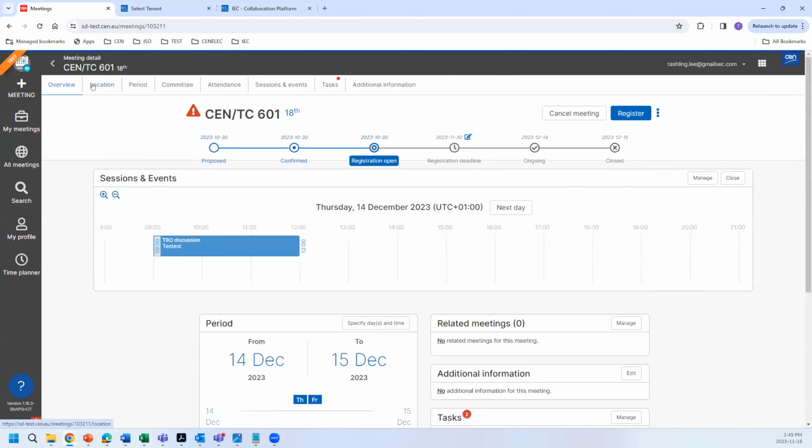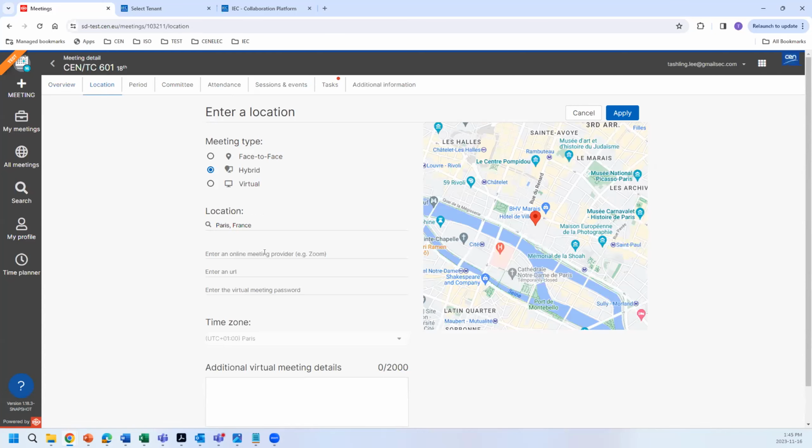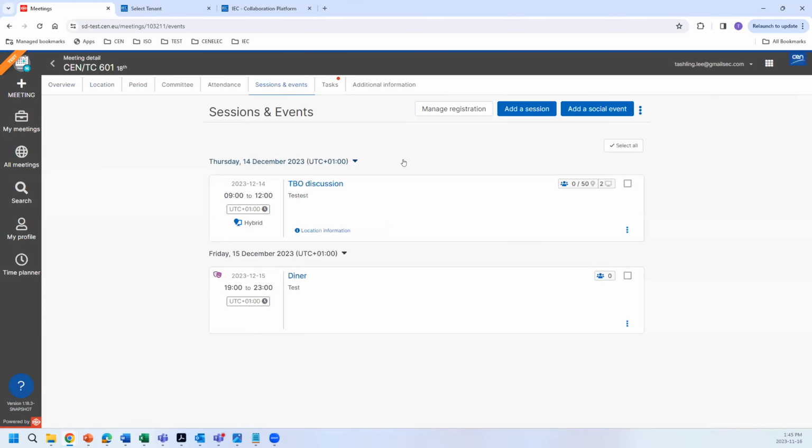If you want to change some information on the meeting, you go up here. The location, this is where you could change it. You can also add a Zoom URL. You can change the time. And here is where you can add the sessions or add social events. So we see we have one session on the first day, and we have a dinner organized at the end of the second day.